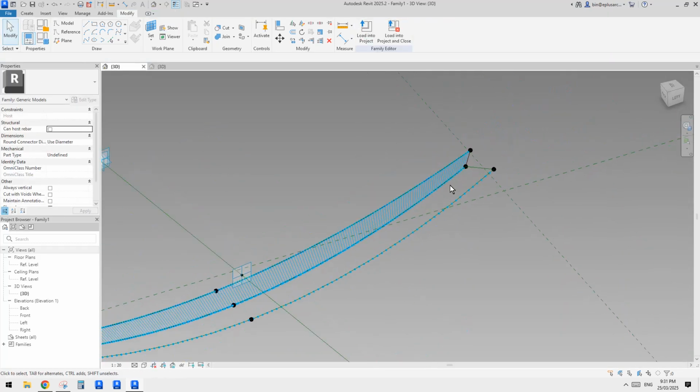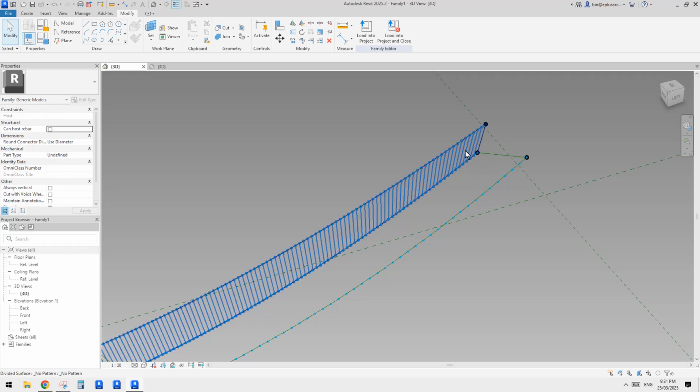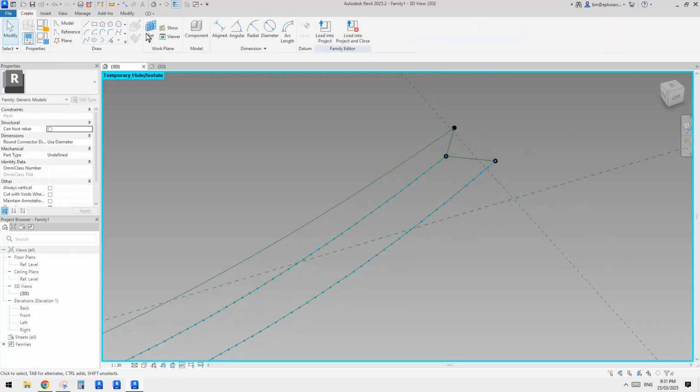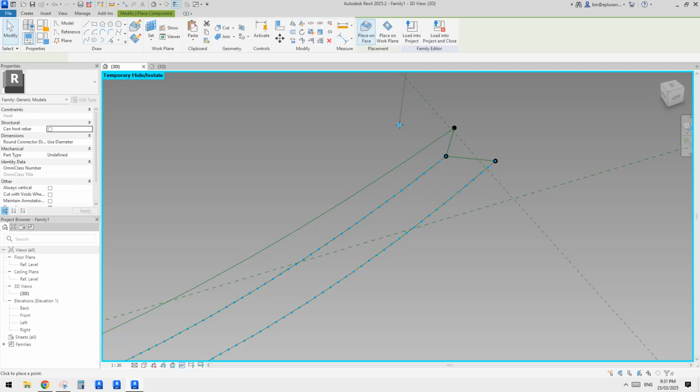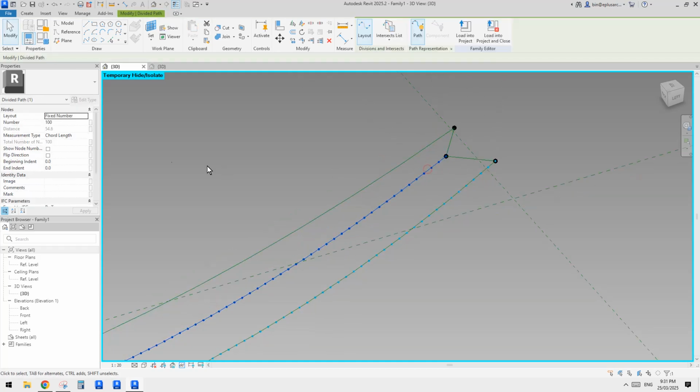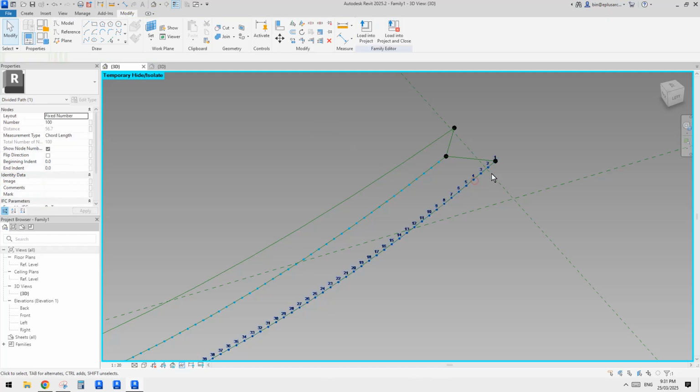So let me just HH the divided surface, and first show you these divided paths we created from the reference line. So we can do this. Place it. Just make sure, for example here, or actually you can double check, turn on the node number. So we see here. You can tick this box, so when you select it, it shows the number.